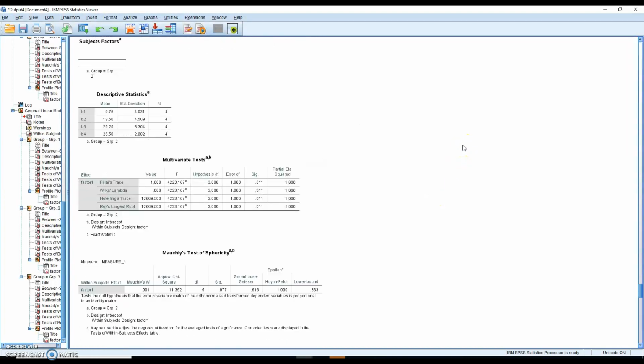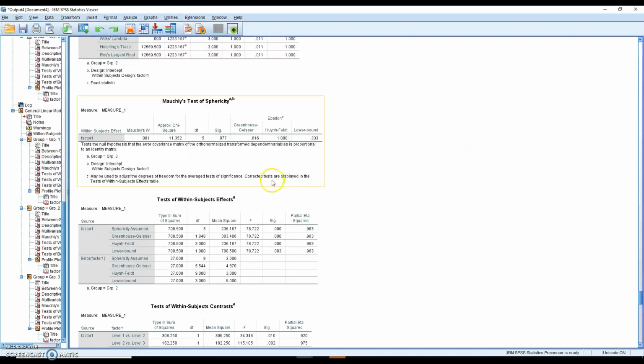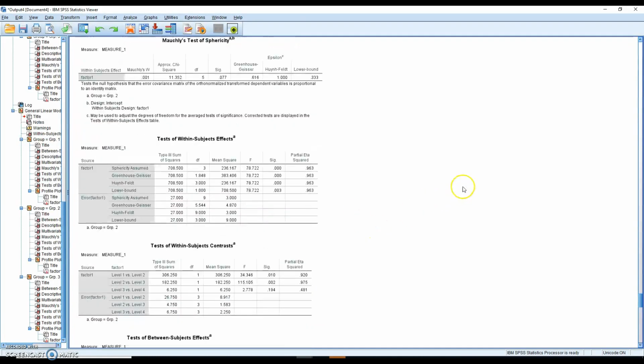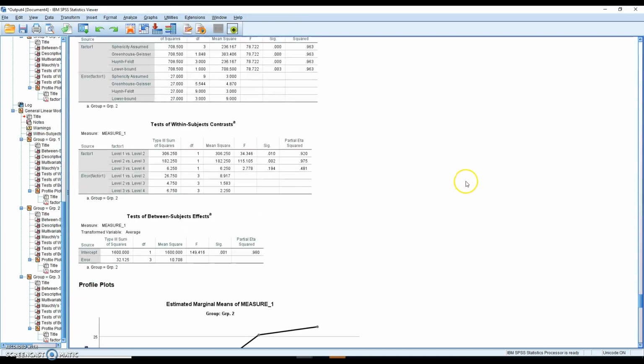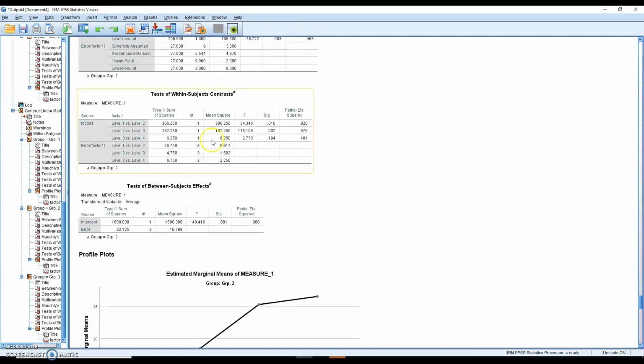For group 2 then, we've met the sphericity assumption. We see here with an F statistic of 78, our p-value is significant, so we can conclude that there are score differences over time. And what we see here, a little different story for group 2, is level 1 versus 2 is significant, 2 and 3 as well, but then the difference between 3 and 4 is non-significant.